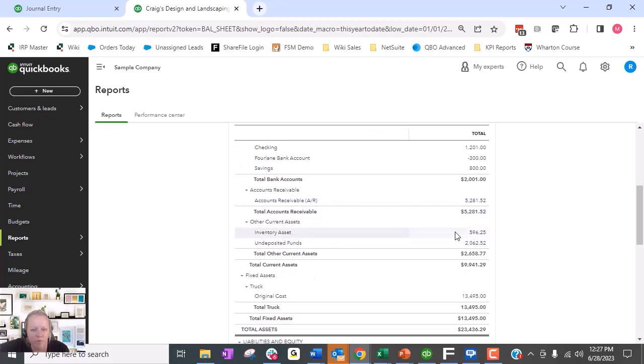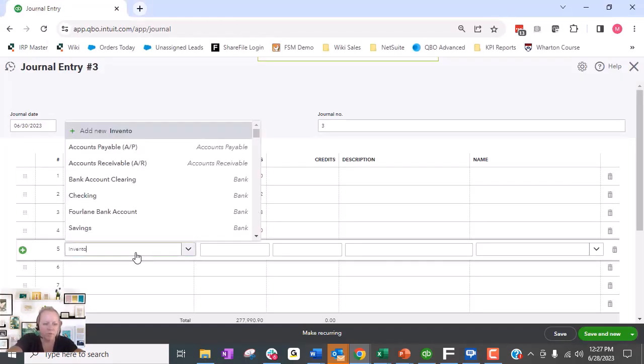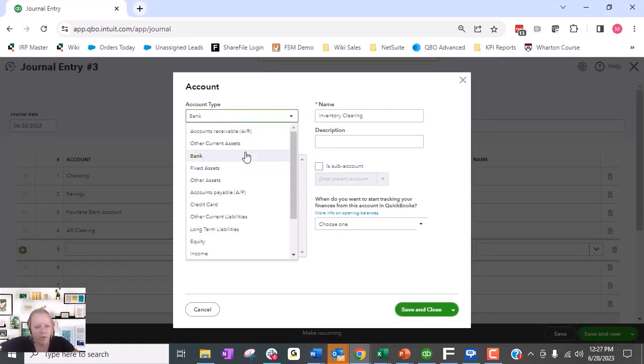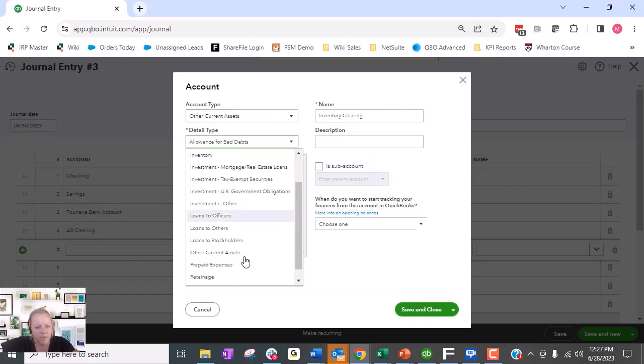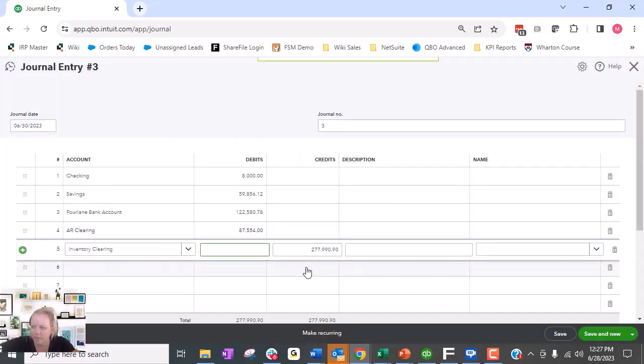Accounts receivable. Then we have inventory. So inventory would go to inventory clearing. And that would be an other current asset type again. Okay, and so that's going to go in at 87.